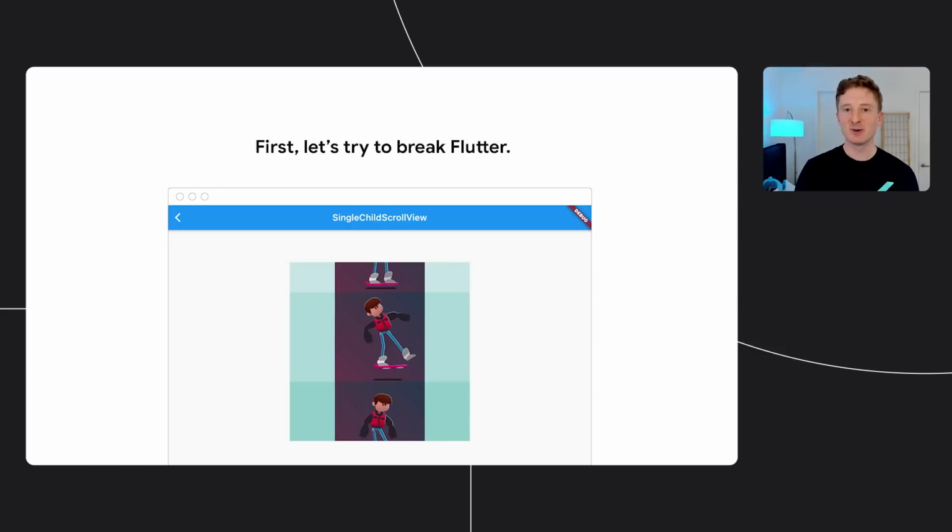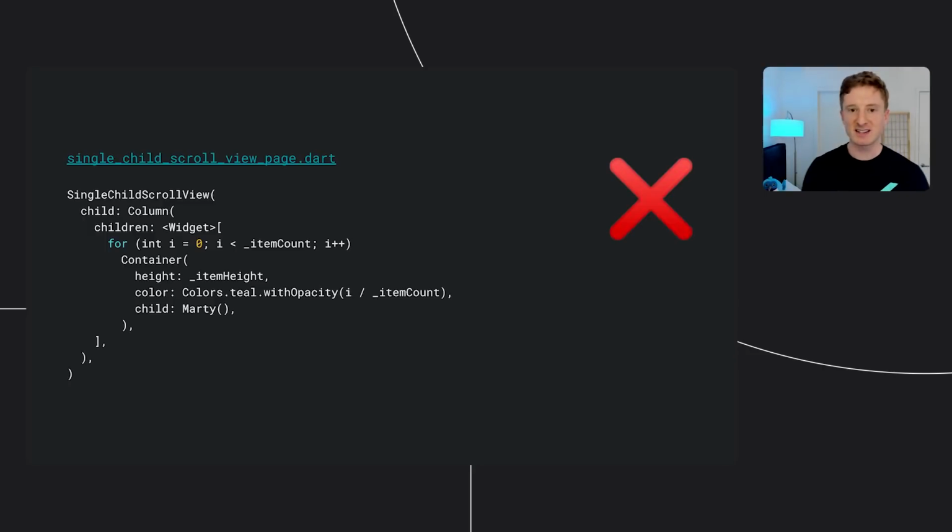The first thing I want to do is try to reproduce the problem. So I've got this Marty McFly animated SVG asset here that I got from Rive. It's animated, it's a little bit heavy, so it's going to help us slow things down and try this out. And we're going to put a bunch of these on the screen in a list. So first of all, we've got a red X here because this is just the naive implementation of how you might do this in Flutter.